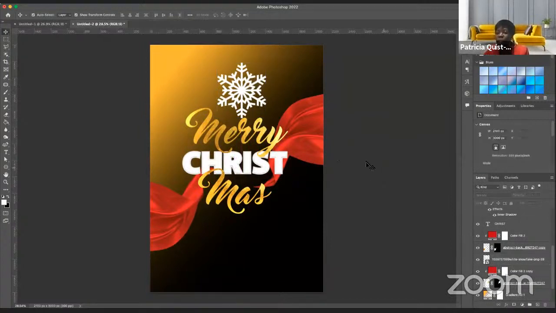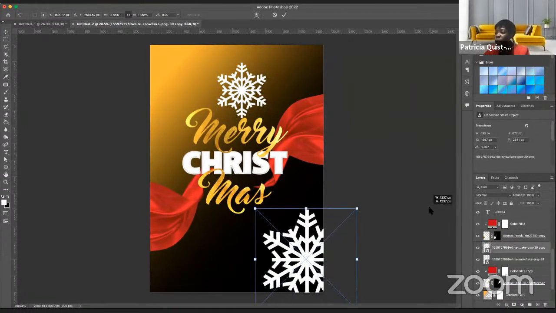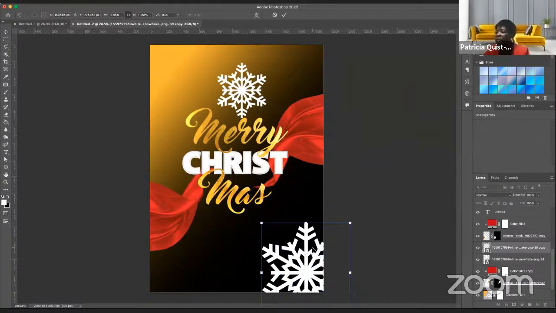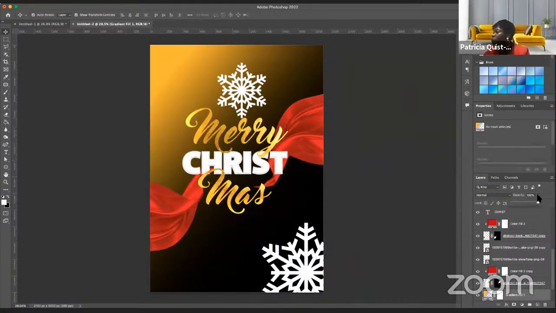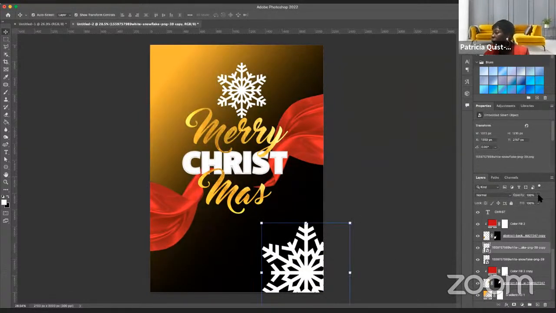As you can see, it's looking good. Now I want to make a copy of this, Command J. We want to set that right here, and then we are going to increase it a little like that. And I'm going to reduce the opacity of this so that it's not too much.